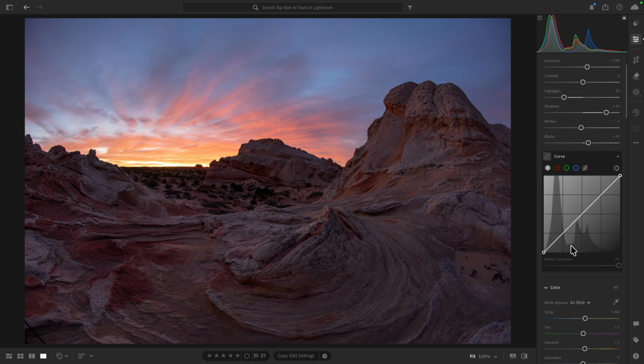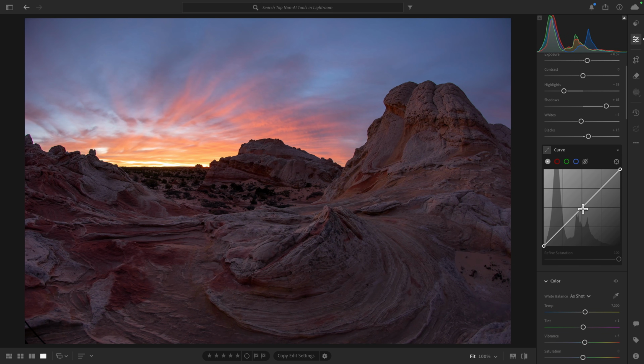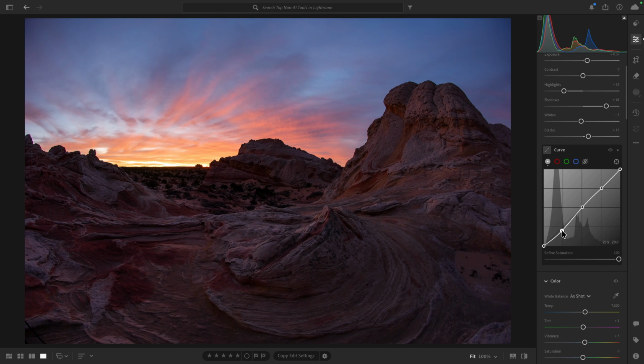I've talked about my use of the point curve many times in a lot of my videos, but effectively what I usually do is I drop 3 dots. I drop one here, and one here, and then I apply an S-curve. What an S-curve effectively is, I take this dot here, which is the shadows region of the image, and I drag it down. You can see how the shadow area of the image is getting darker. Then I'll take this dot here, which is the highlights.